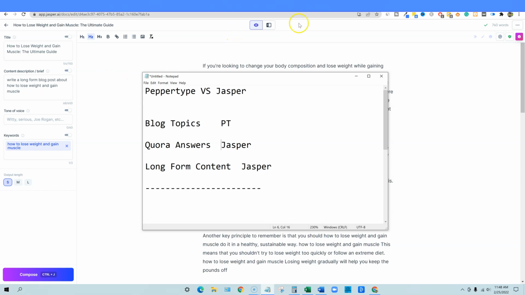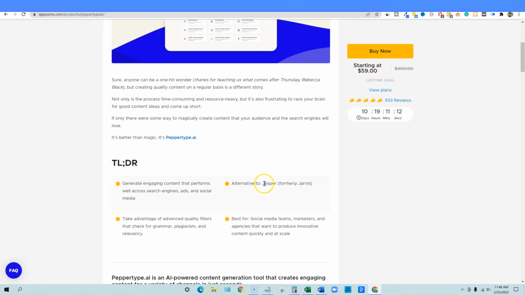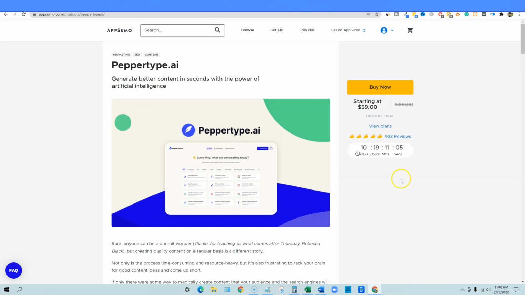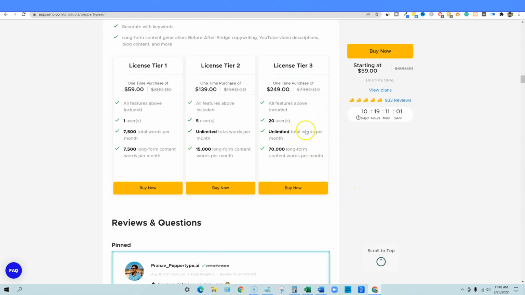Pricing, we really want to be careful because Peppertype only has 11 days left. They have 5 stars, almost 1,000 reviews. It is an insane tool. I definitely recommend picking it up. Yes, they are saying that they're a direct competitor of Jasper. Their pricing starts at $59. I probably would not get that plan. I know I got the tier 3 plan to get the 70,000 words, which is pretty cool. But I mean, if you're an agency, this lifetime deal is just not going to be enough for you. So you need to keep that in mind.